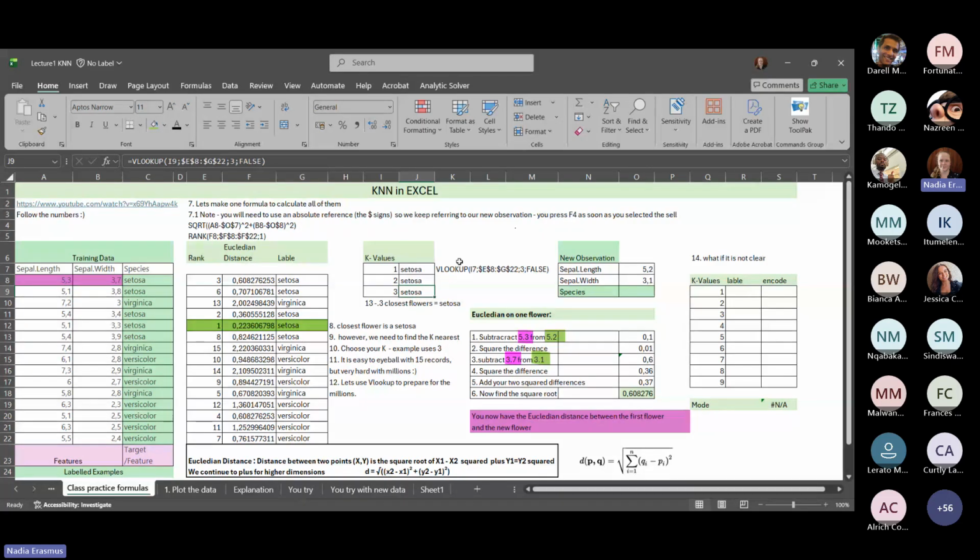There we go. So the first 3 values are setosas. Okay, so the first 3 flowers closest to the new observation are the setosa flowers. You can also see what it is there. Okay, so this is the mode. The K value is 1, which is then the same as this. So I'm just going to copy and paste it. Make sure everything is still fine. And then we're going to populate it.